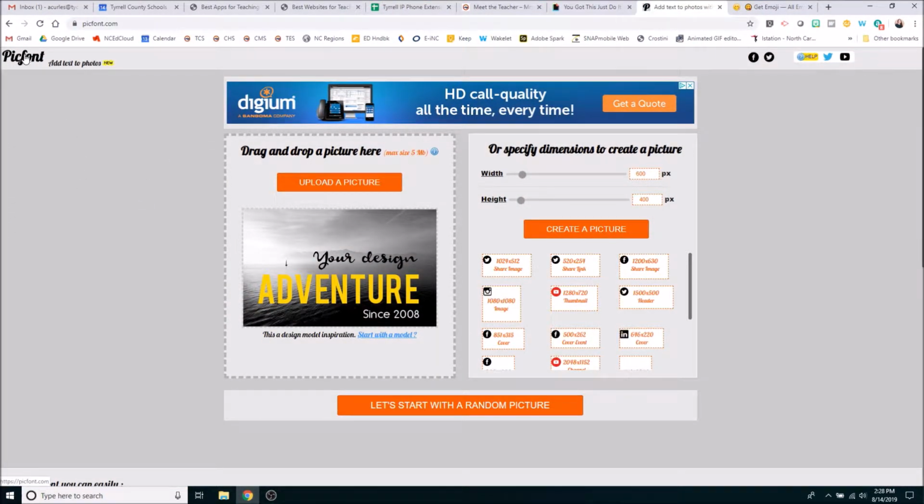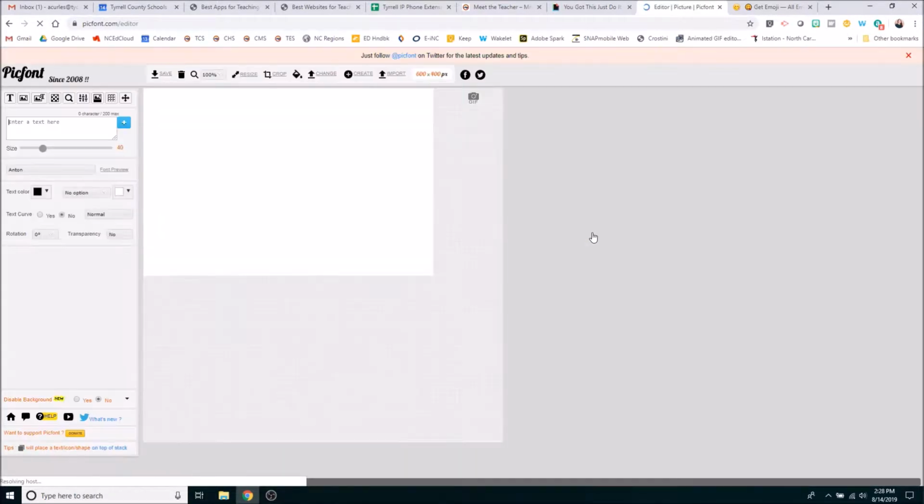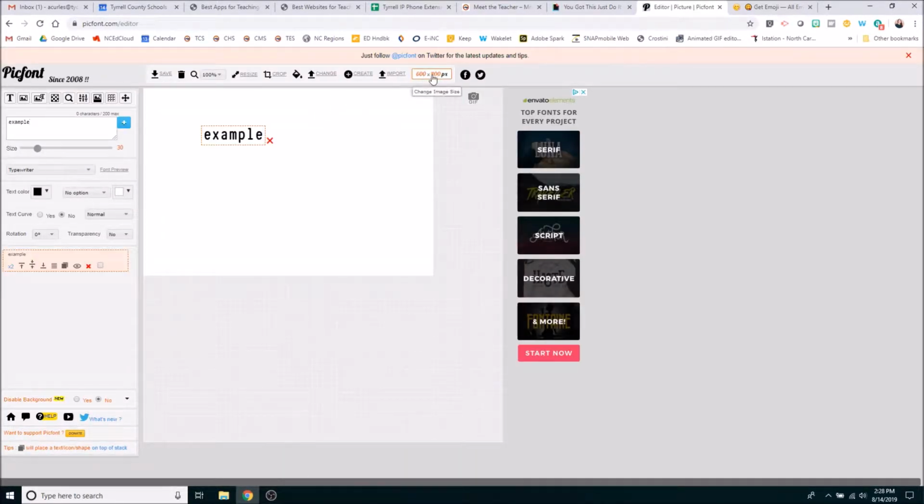All right, it's using PicFont, picfont.com. Great website for making these, okay? All right, so on your main screen, I'm going to go right into create a picture. And it's just giving me a box, general 600 by 400 pixels. I'm just going to leave it like that. I'm going to close out this example.